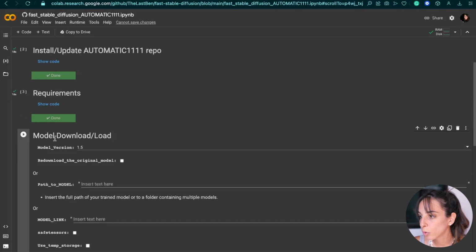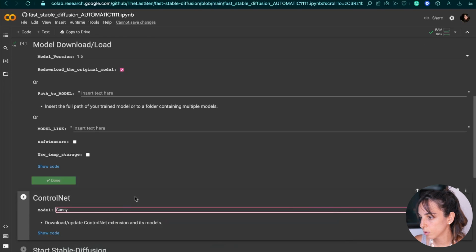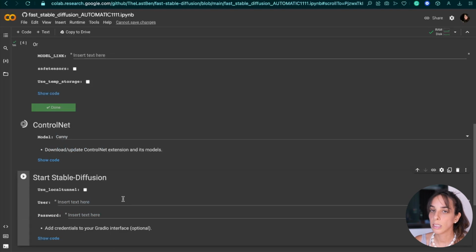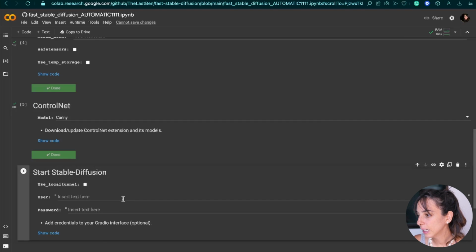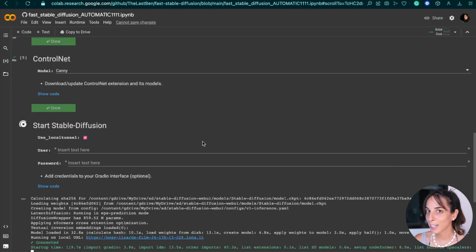And then here, when you want to load the model, you just tick this checkbox, re-download the original model, and then you run it. Okay, I'm going to install just one ControlNet extension just to make things quicker and easier. But this is up to you, really. Okay, and then I'm going to run this last bit of code. If you have a Gradio account, you can just add your username and password. It will access directly on your Gradio interface. And okay, now it should be connected.